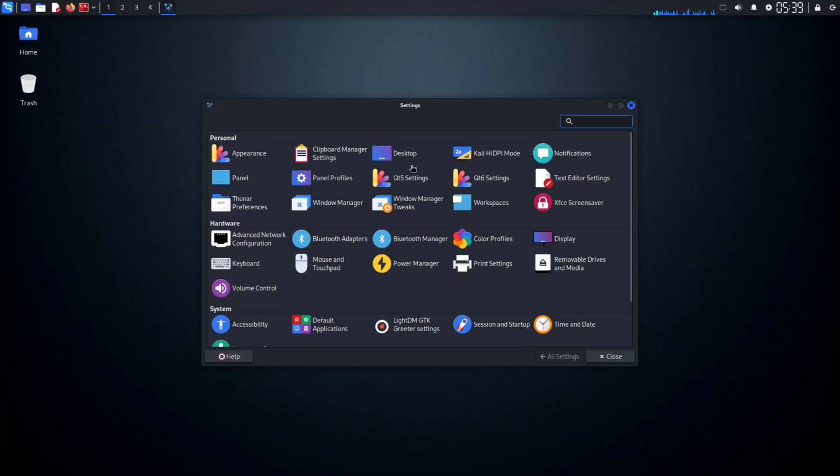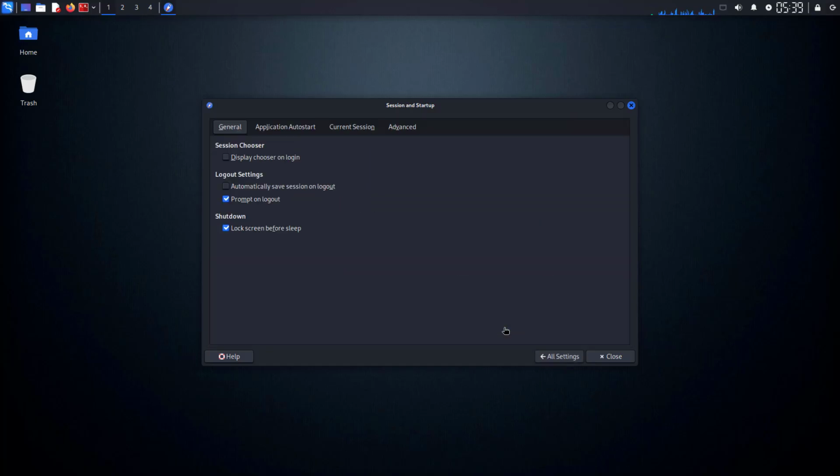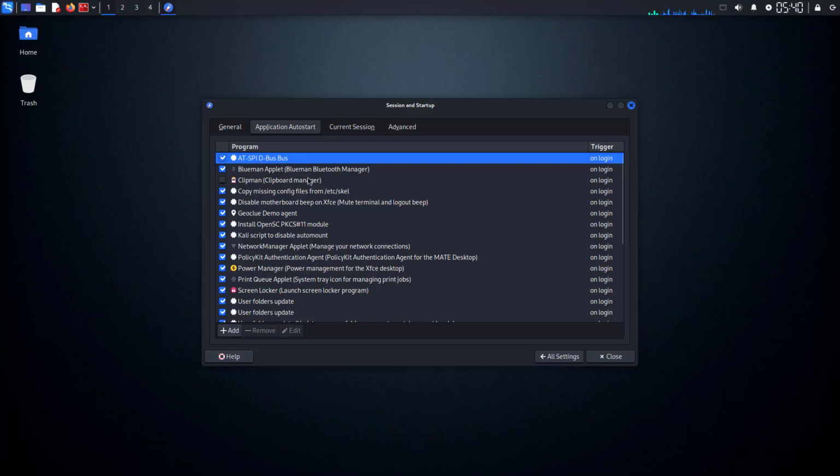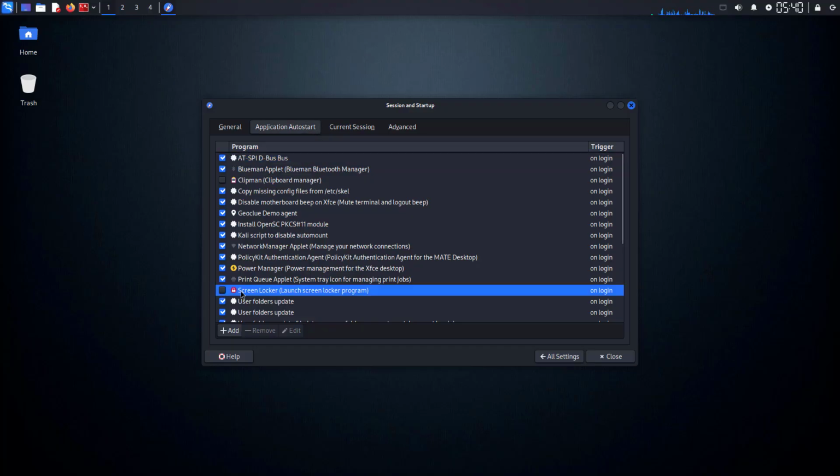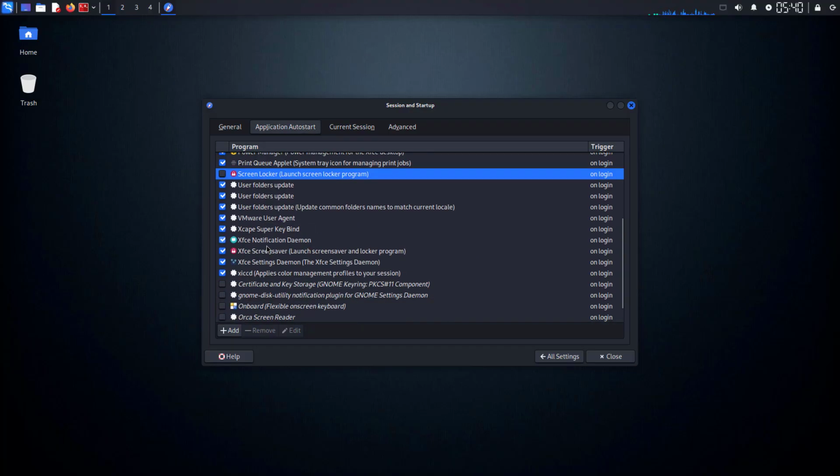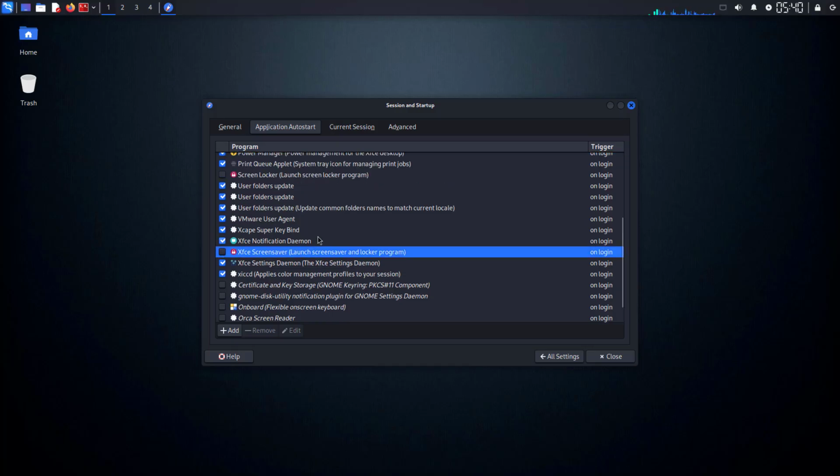Now, go back to the Settings Manager. Open Session and Startup Settings. In the Session and Startup window, go to the Application Auto Start tab. Now here you can find and uncheck both Screen Locker and XFCE screensaver from the startup.